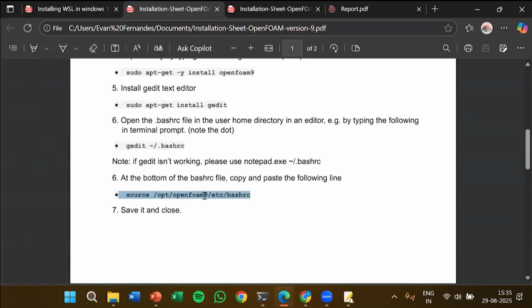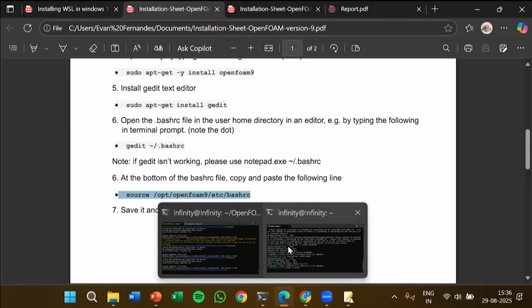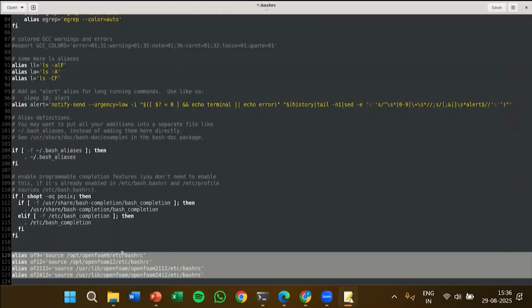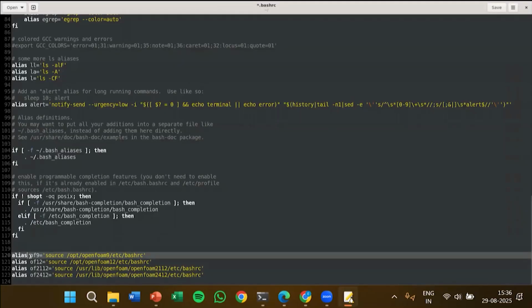Source /opt/OpenFOAM-9/etc/bashrc. What this is going to do is it will source your OpenFOAM 9 every time you open your terminal. If I were to open my Ubuntu terminal, it would by default open OpenFOAM 9 only. But since we're installing two versions, we don't want that to happen. That's why we have something known as an alias. An alias is a keyword, say OF9, and within that we are telling it to source OpenFOAM 9.